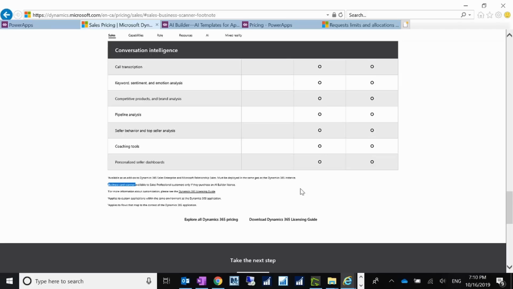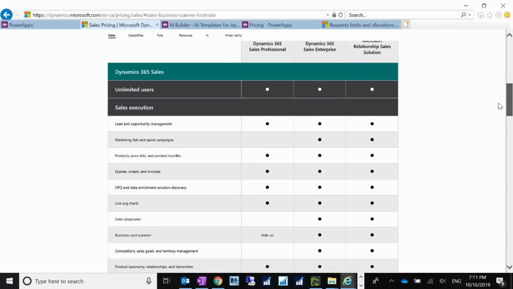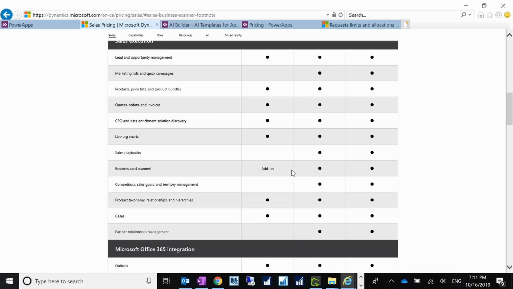That's too much. So that's why I think Dynamics 365 Sales Enterprise is better, because the business card scanner comes with it. You don't need to worry about AI Builder anymore.